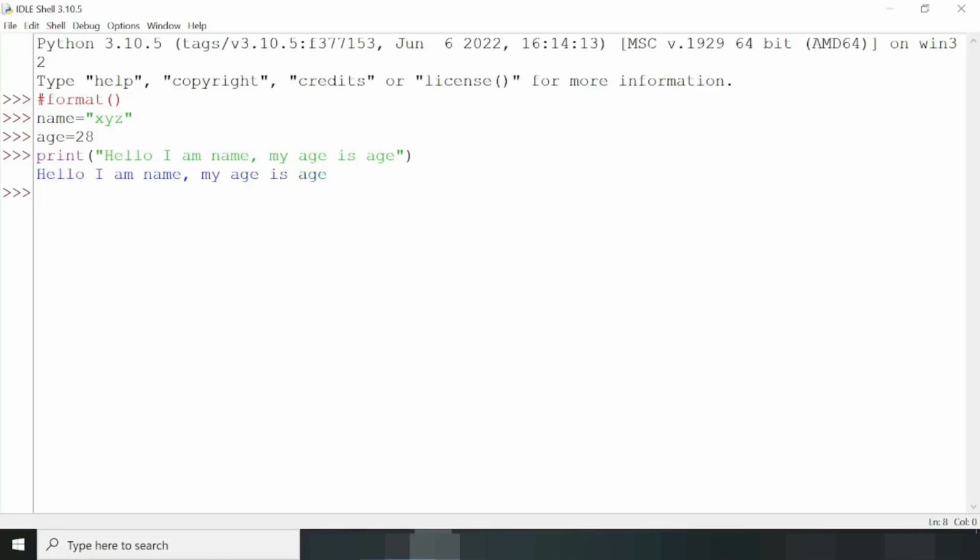So to print the values, we have two approaches. The first approach is we need to first break it into multiple statements. Like hello, I am is a statement, then we need to give a comma, then we need to pass the variable name, that is name, and then we need to again pass this message within quotation marks like this, and give another comma, and then pass the last variable, that is age. So now if I print this, it is showing the expected output, that is hello, I am xyz, my age is 28.